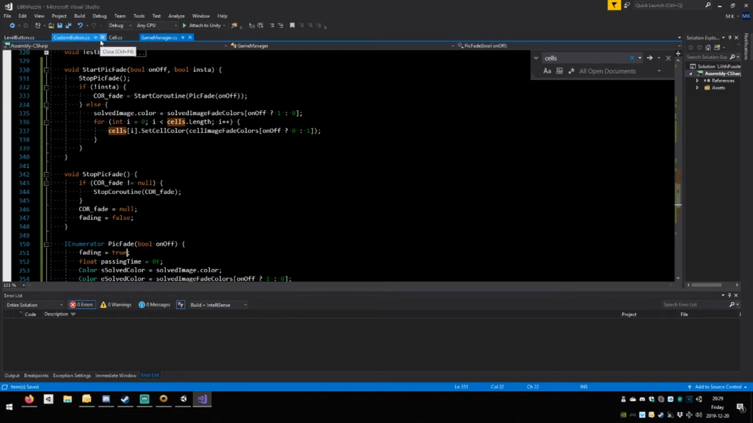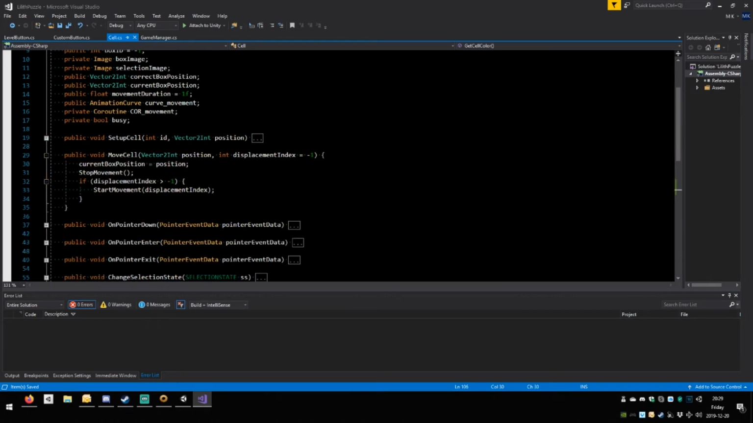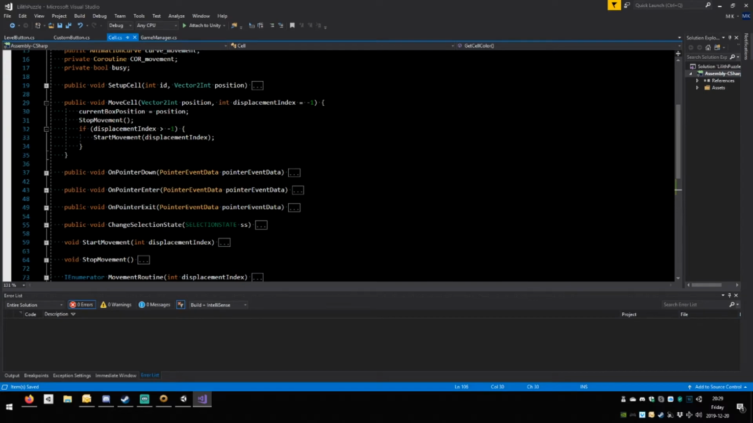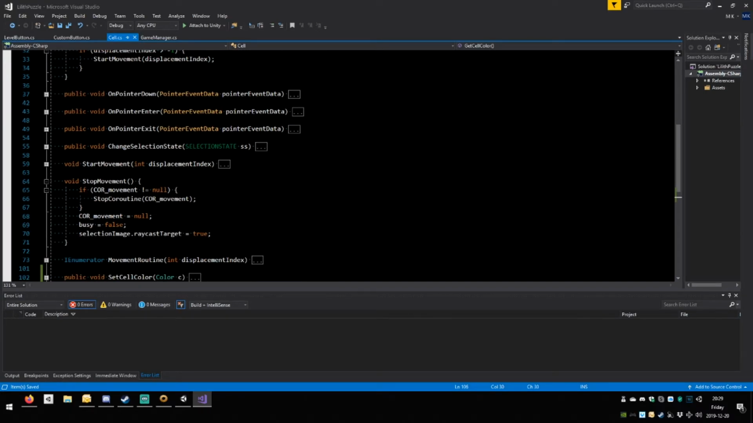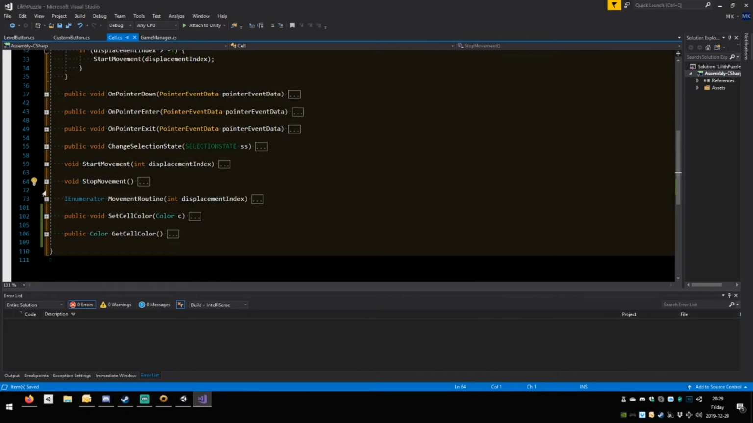Now, if it's true that we're fading, we want to unselect every single tile. We want to unselect it. Another way would be, so how do we do it when we move the cell? Stop movement. Busy false. Aha. Selection image raycast target is true. No, don't do anything. I'm just reading how we did it.